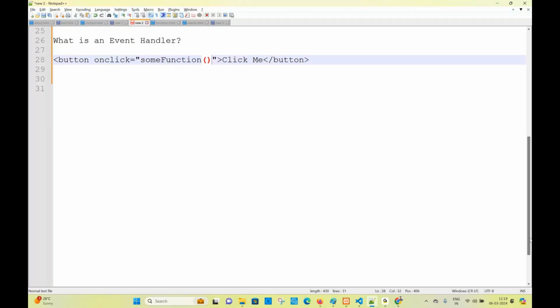Then what is an event handler? An event handler is nothing but some function. On click of the button, somebody needs to write the logic to handle this. Who will handle it? Nothing but some function. So here, this is a function and this is an event attribute. We are attaching this function to an event attribute. When I click this button, this function will be called. It will be called only when you click on this button manually.